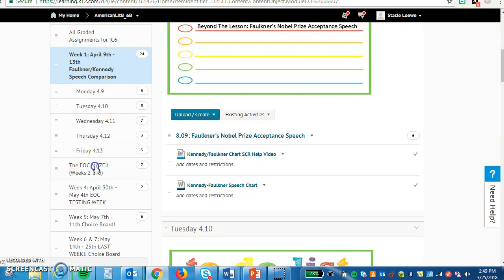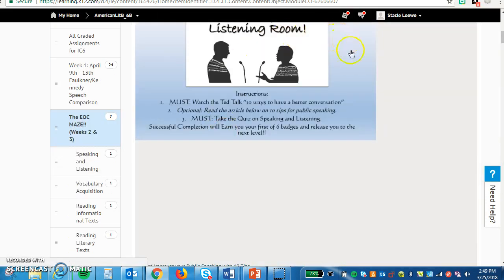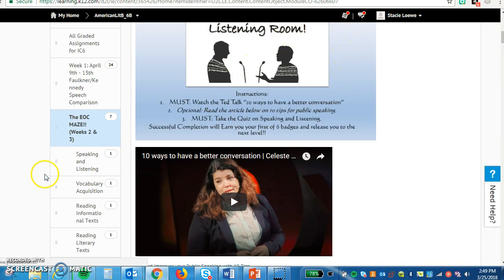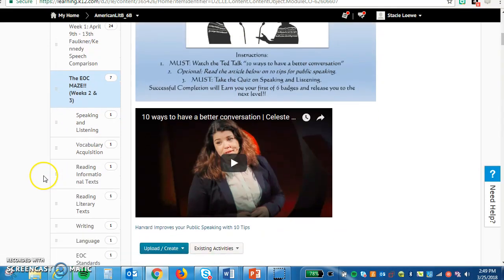Weeks 2 and 3, we've set up an EOC maze for you. So if you look on the left-hand side of the screen, we've got 6 different domains here: speaking and listening, vocabulary acquisition, reading informational text, reading literary text, writing, and language. So these are the 6 domains that you're going to be tested over in your American Lit end of course test. So we want to prepare you for that as much as possible.